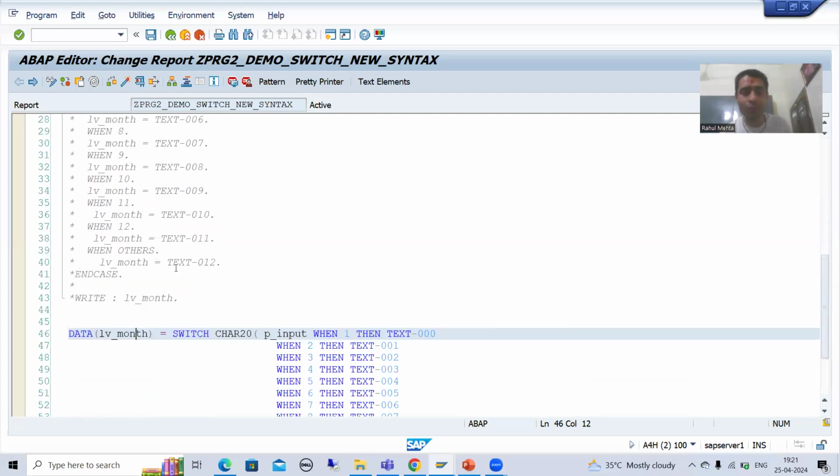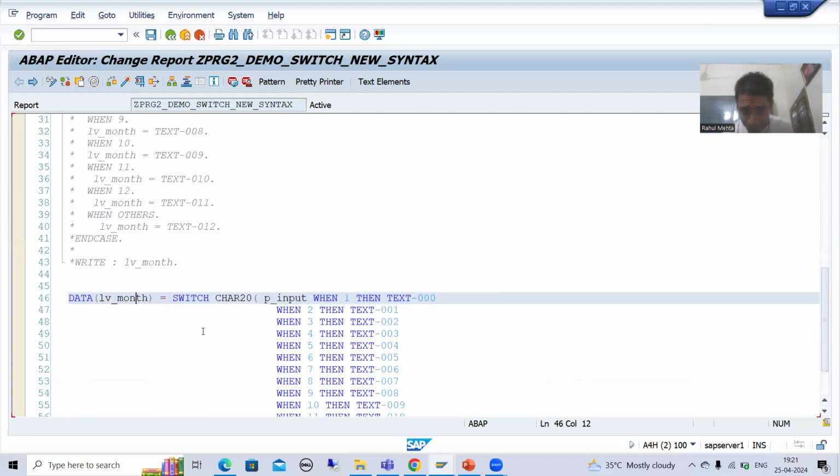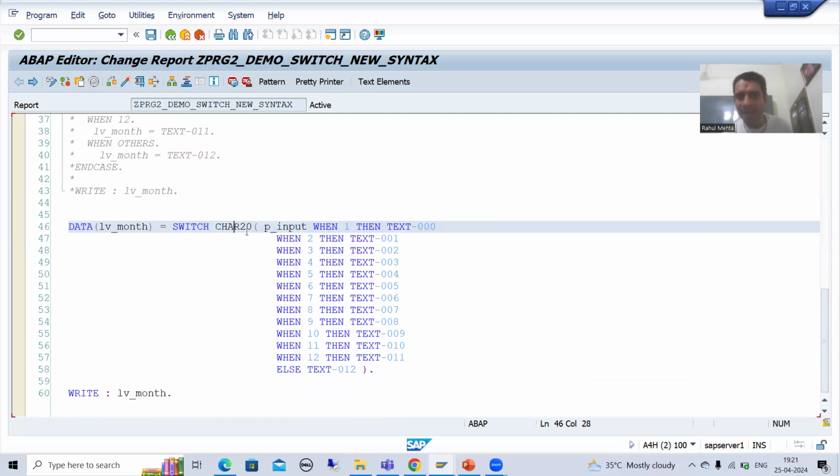for every condition, you need to specify the variable what you want to do. But in case of switch, nothing. We simply use the switch keyword. I used the particular data element. Why did I use this character 20? Because we have different kind of output. So this particular data element has a domain of length 20 so that it can accommodate each and every kind of output.